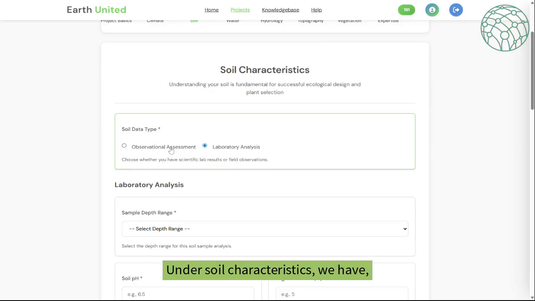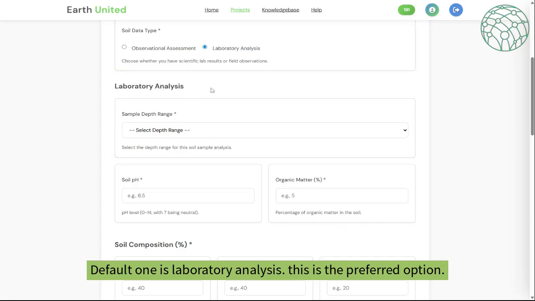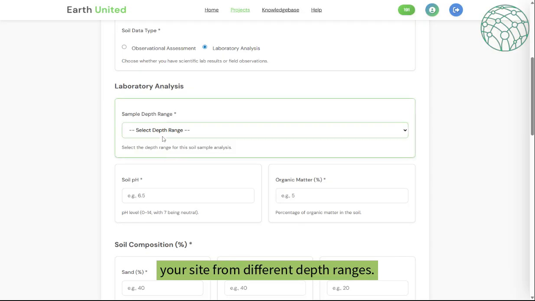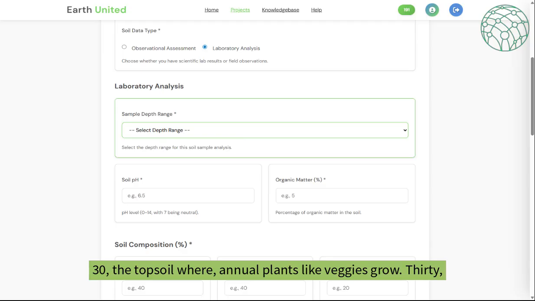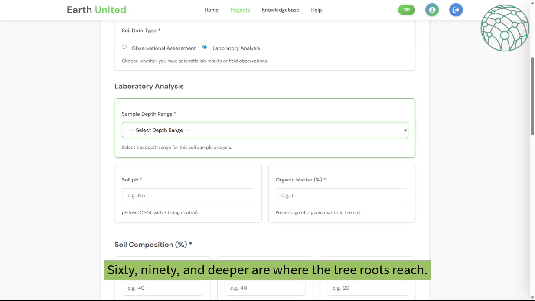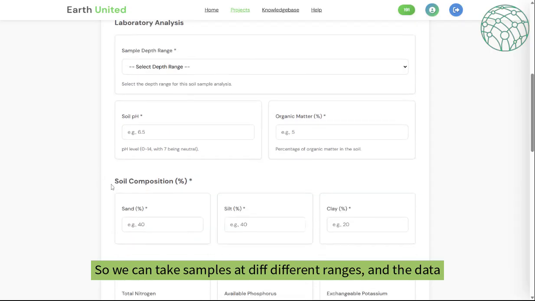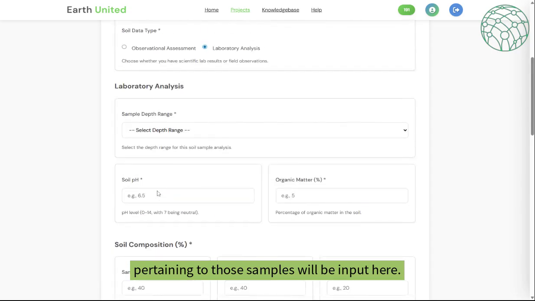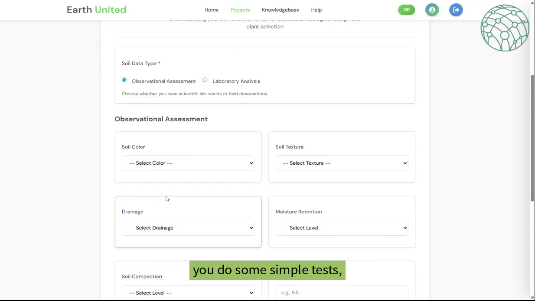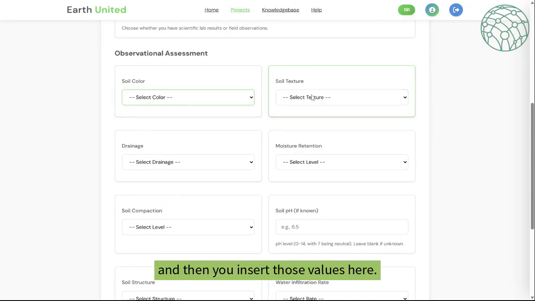Under soil characteristics, we have 2 data types that we can fill in. The default one is laboratory analysis. This is the preferred option. You take soil samples from your site from different depth ranges. 0-30, the topsoil where annual plants like veggies grow. 30-60, where shrubs and vines grow. 60-90 and deeper are where the tree roots reach. So we can take samples at different ranges, and the data pertaining to those samples will be input here. Or you're just visiting a site, you do some simple tests, and then you insert those values here.